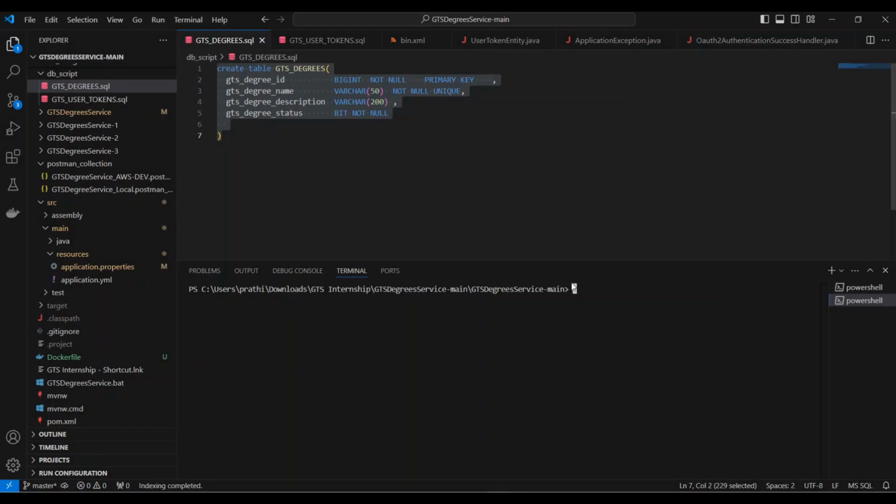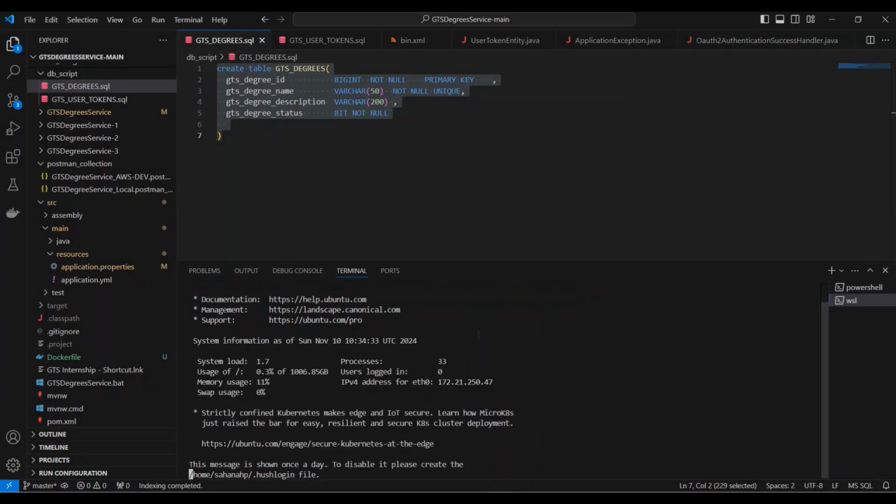So we go to WSL. We need to install WSL first. I have already installed it. Just type WSL. It goes to your Windows. Then you need to log in to your Docker account. Yeah, here we can see welcome to Ubuntu Linux.